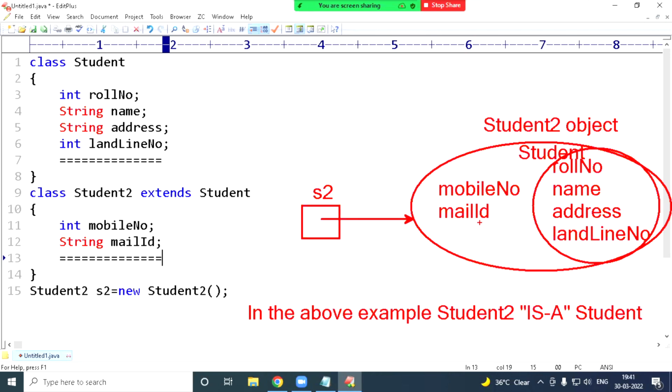Student 2 object contains student members also. So A class, B class, given yesterday. The A class members are present in the B class. Like that, student members are present in the student 2 object. So in the above example, student 2 is a student. This is a relationship.